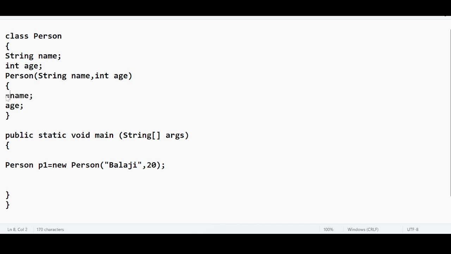I told you in the extra days class, if you remember the last class, you can use the this keyword. When you say this dot name and when you say this dot age, what does it mean? You receive Balaji here.